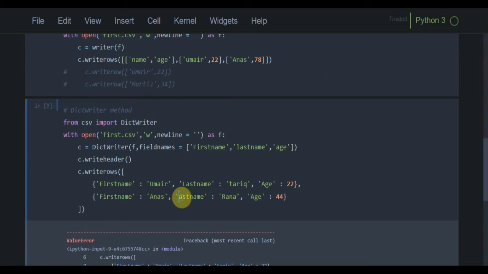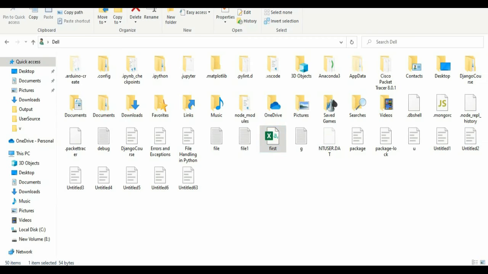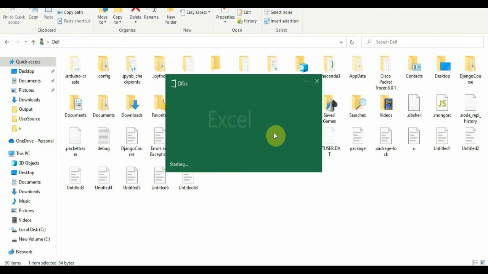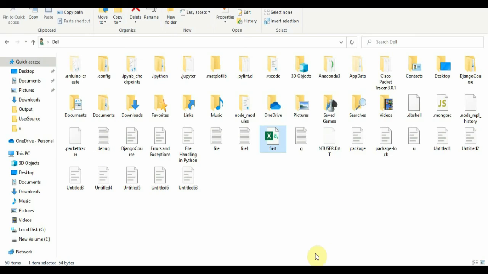Yes, I need to write a small l here, because I already wrote it in small l. And age must be in small a here. So as you can see, if I run this program, this program has been executed. And if I open my file, yes, you can see that there are two input fields, and this is basically my field names. So close this.